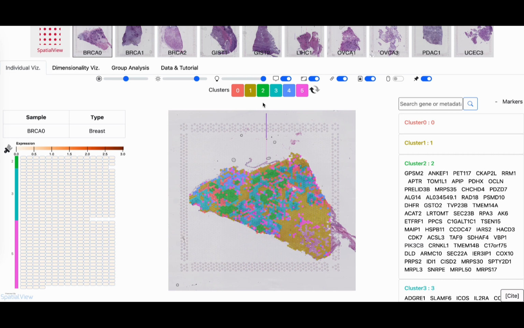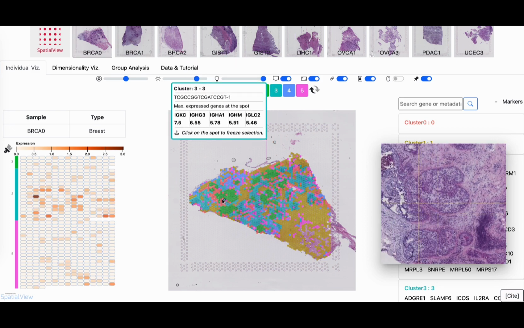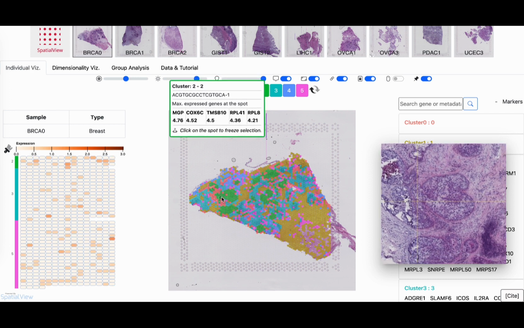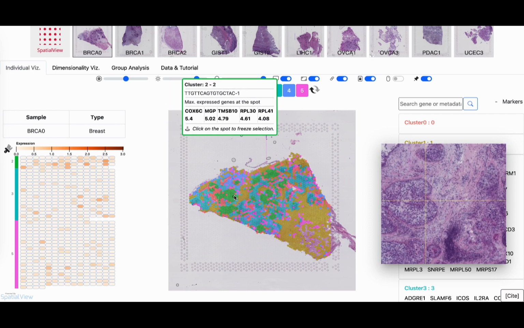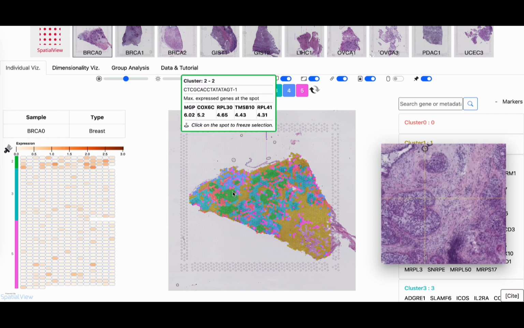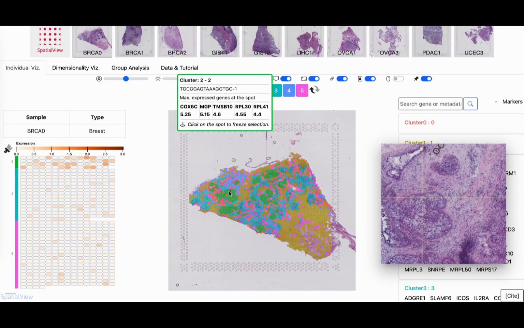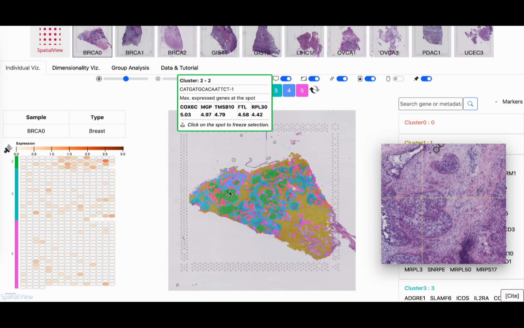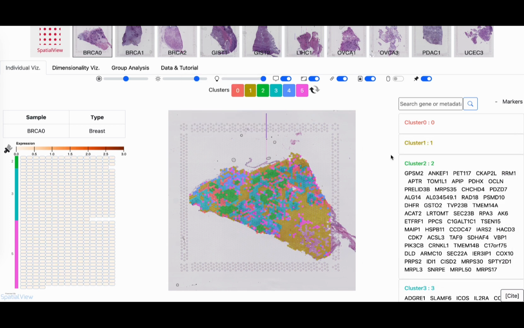For example, if we are interested in checking cluster 2, then we can mouse over some green spots. For example, those regions. You can see that from the H&E image, the green spots indeed look different from other spots. And if you check with the pathologist, he or she will tell you that those green spots are actually tumor regions.